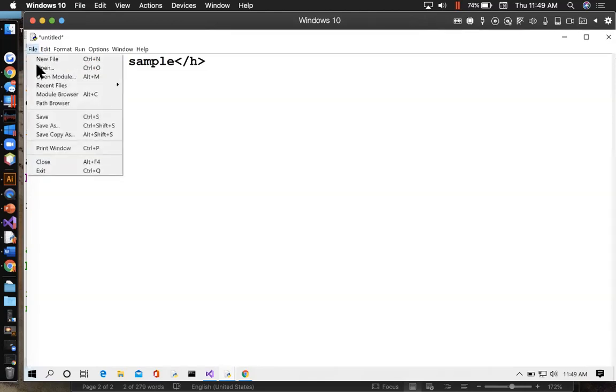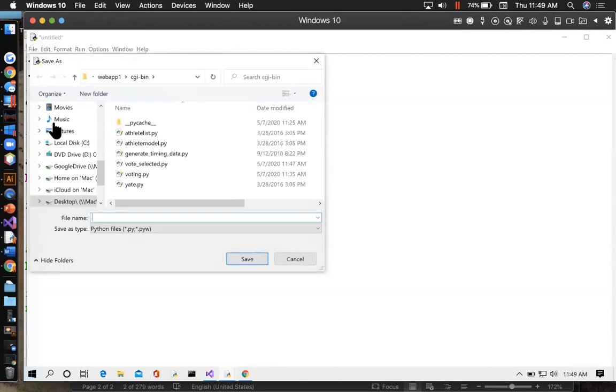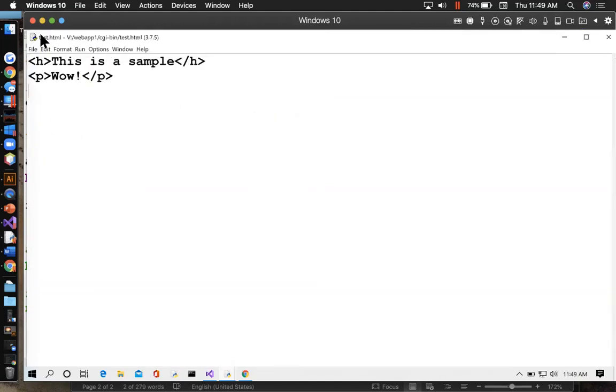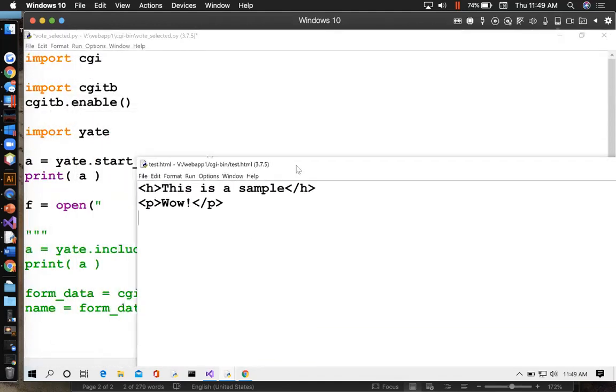All right, I need to save that in the same directory as the rest of that stuff. So let's go and find it. CGI bin, okay. Test.html. It's not very good HTML, right? Because it doesn't have the header, the HTML tags and the body tags and stuff like that, but that's okay. Because the template is supposed to be generating that.